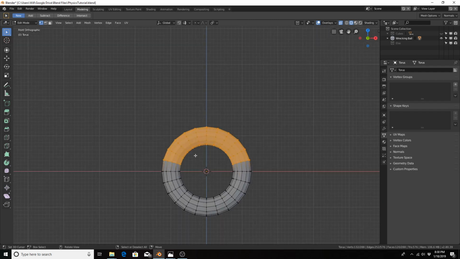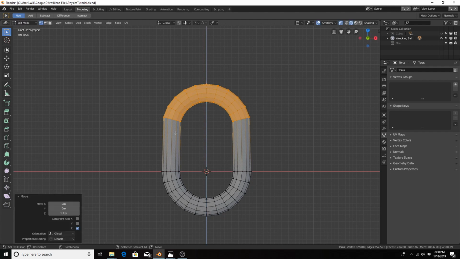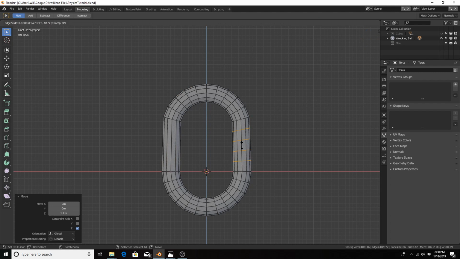So hit 1 again to go back to front view. Hit G, Z. I'm going to enter a value of about 1.2. Enter. Now I want a little bit more geometry on the sides here, so I'm going to insert loop cuts. I'm going to hover my mouse over here. I'm going to hit Control R, enter the number 4 for 4 loop cuts, and then hit enter. Now this gives me a chance to slide those along these edges, but I don't want to, so I'm just going to hit escape.